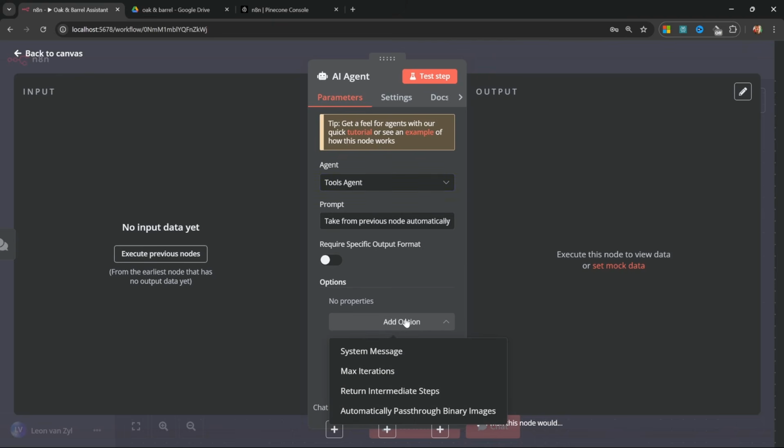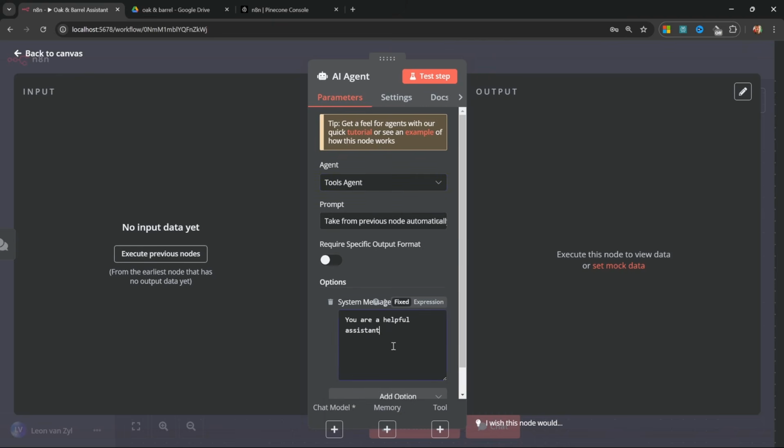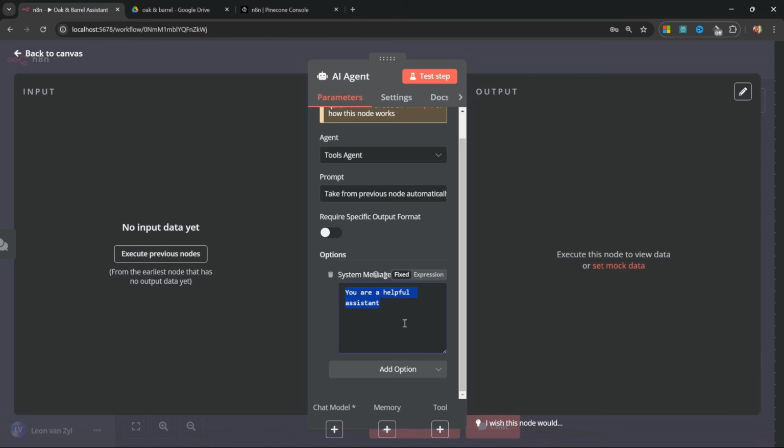And under options, we can now set additional attributes like a system message. For the system message, I'm going to enter, you are a customer support agent for a restaurant called Oak and Barrel. Your name is Max. Your tone should be friendly and helpful. When asked questions about the restaurant, use the provided context. If you don't know the answer, then simply respond with, I don't know.